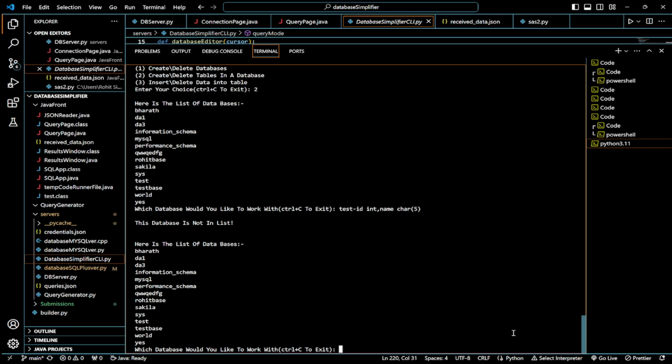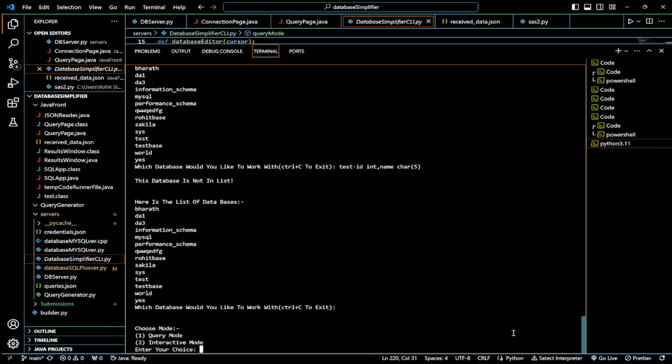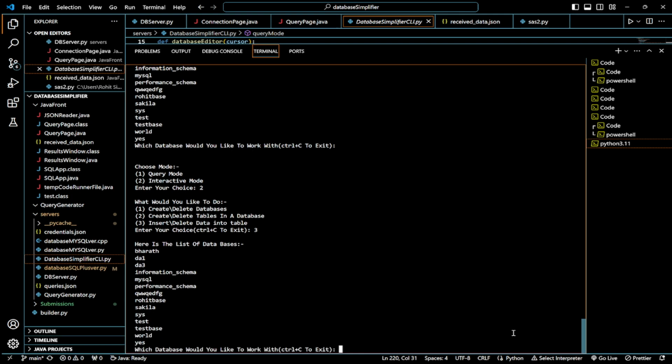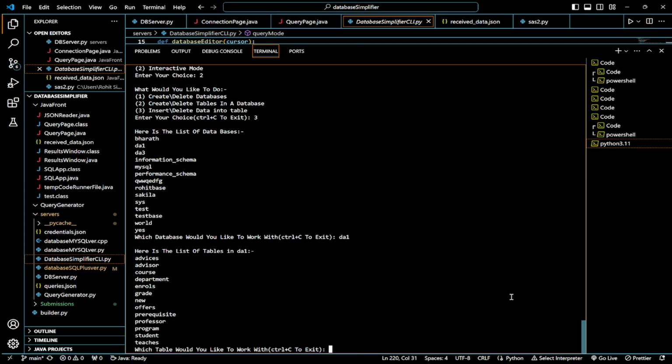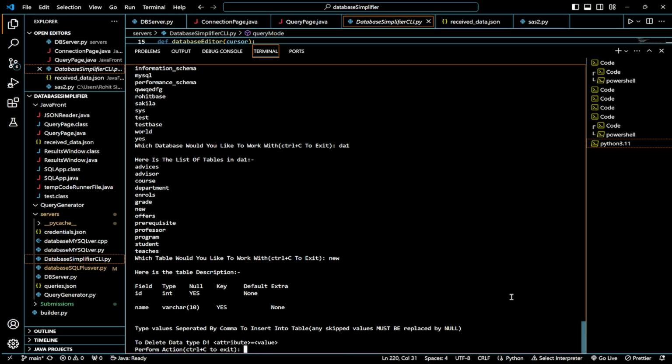Now if I want to insert data into the table, I will select option 3. Here it will again show me the list of databases, and I will choose which one I want to work with. So it was in DA1, and over here I have my tables, and let's say I want to insert data into the new table, which is new over here. So I enter the table I want to work with.